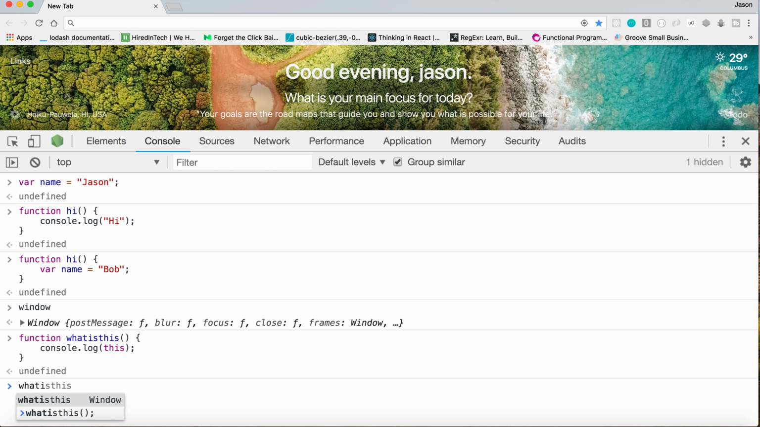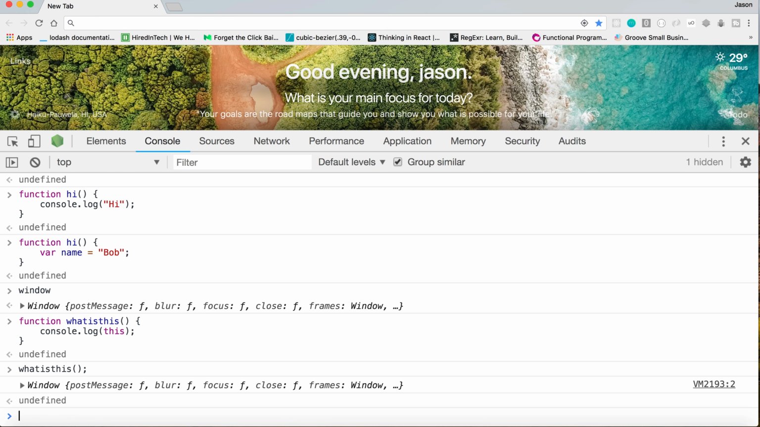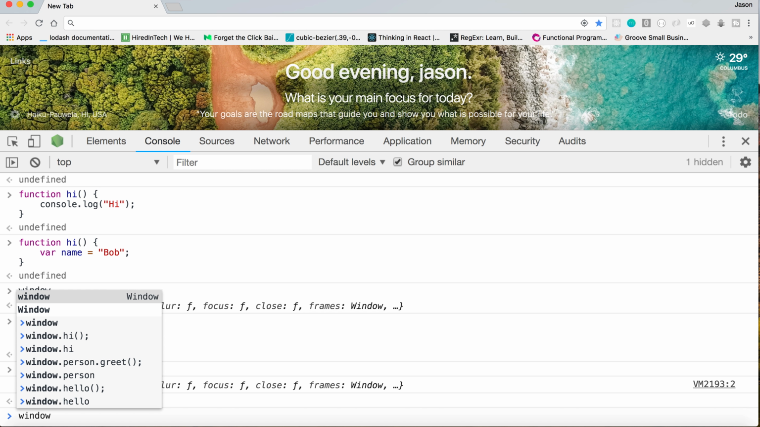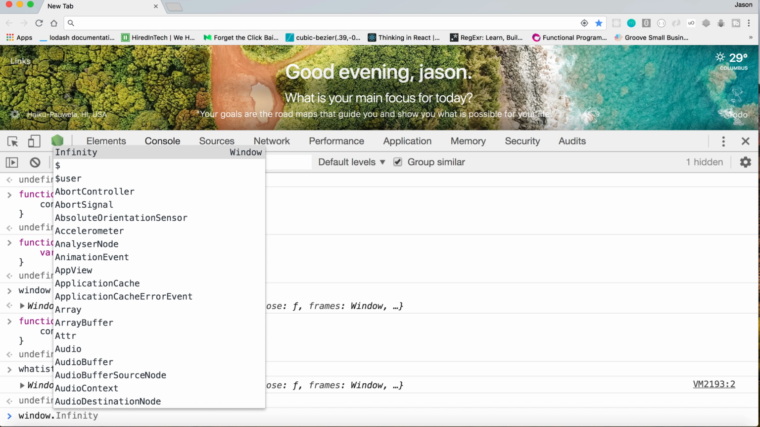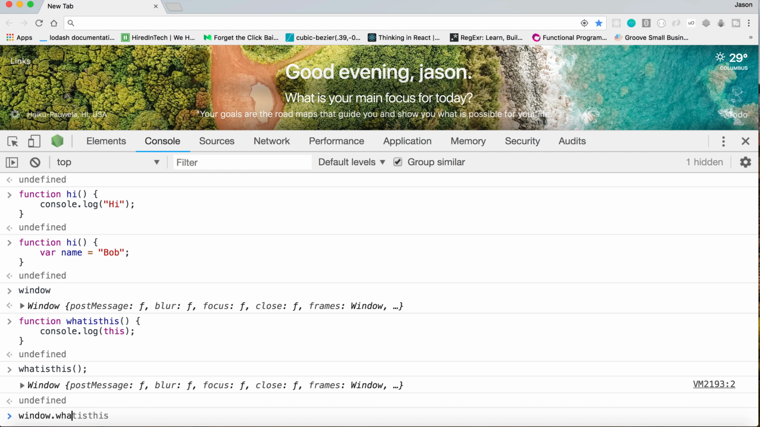So this function will actually log out the window object. And so why is that? So if you look, when I executed this function right here, you can think of it as if I was doing window dot what is this. Because we know that what is this is now a property of the window object.